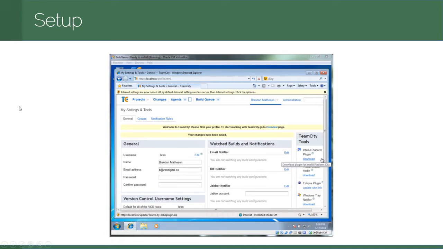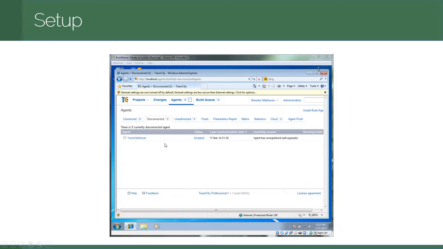Now you can see at the top here, agents says 0. There's actually 0 agents available right now. If we click through there, we can see that there is our build agent that we installed as we installed the server, but it's currently coming up as disconnected. And there's a reason for that. You can see over here it says agent has unregistered, will upgrade.